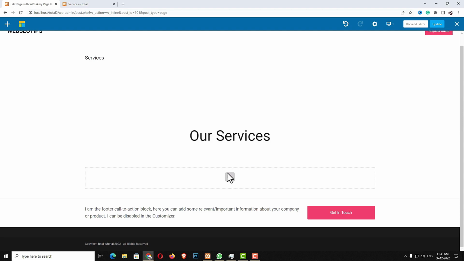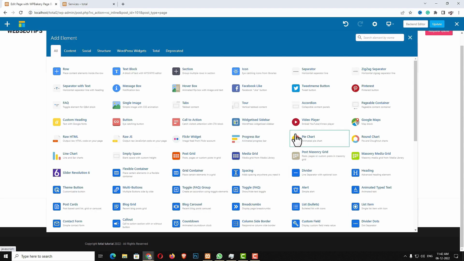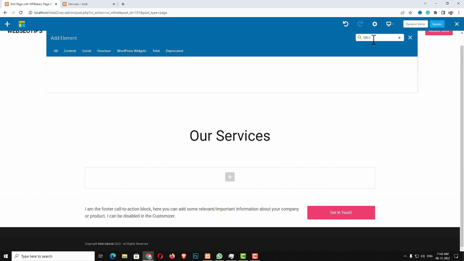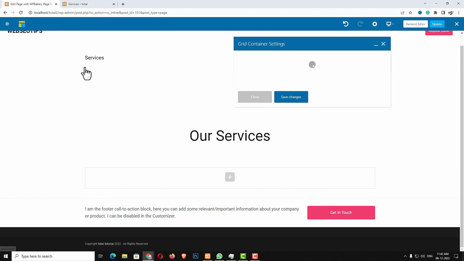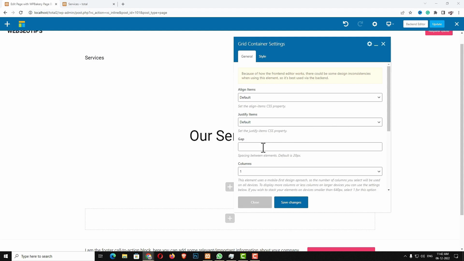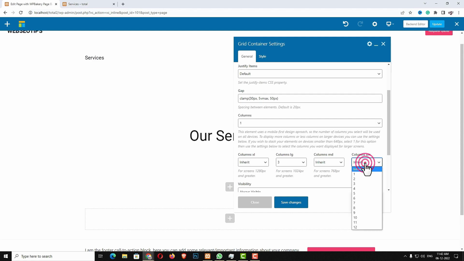Next close it. After that click in the plus option, and here actually let me search for the grid container. So here you can see the grid container, click on that. So here the gap I am going to use the clamp feature. Minimum value 30, maximum value is 50 pixel, and the desirable value is 5 vmax. Okay, column I want to display 2. Okay, here also make it inherit.